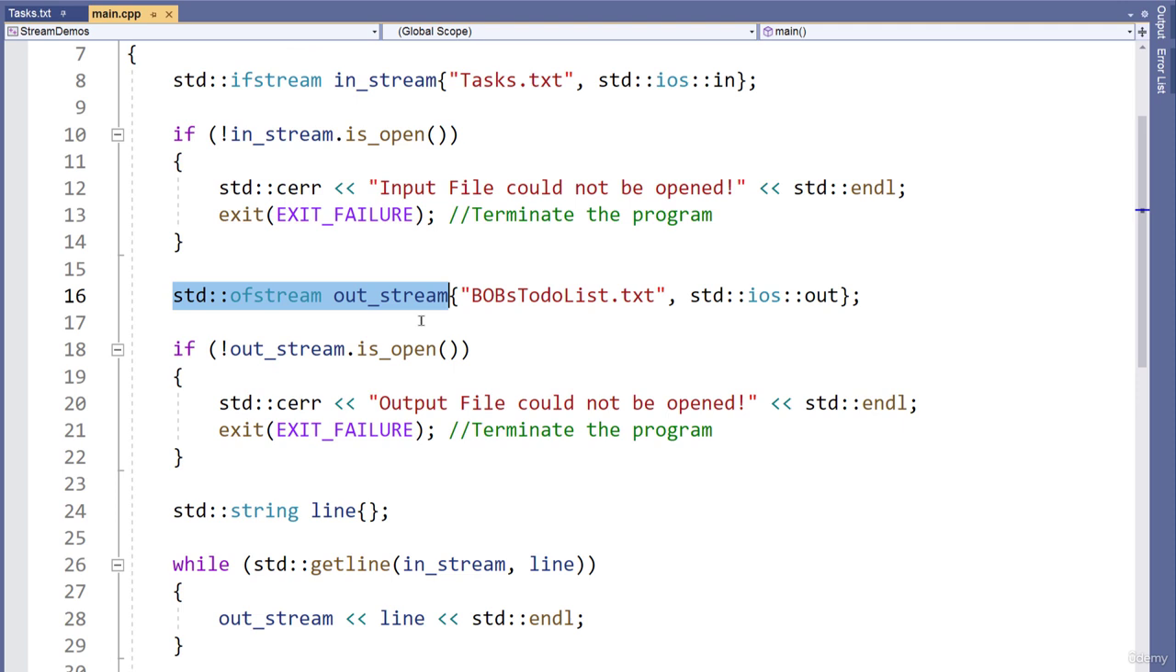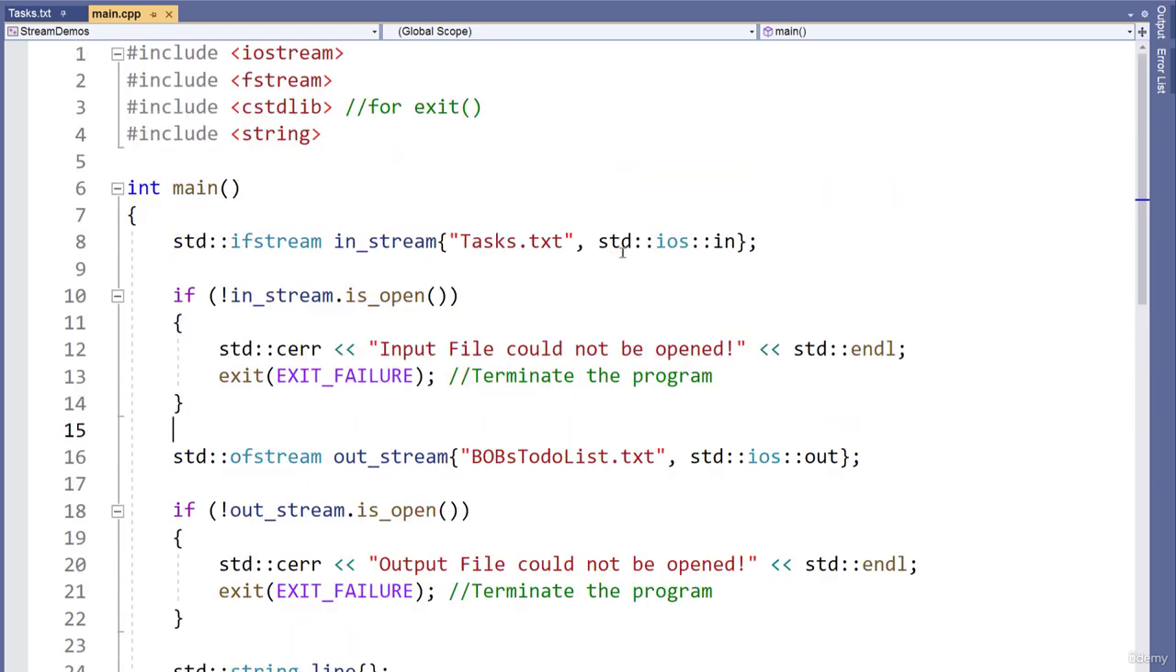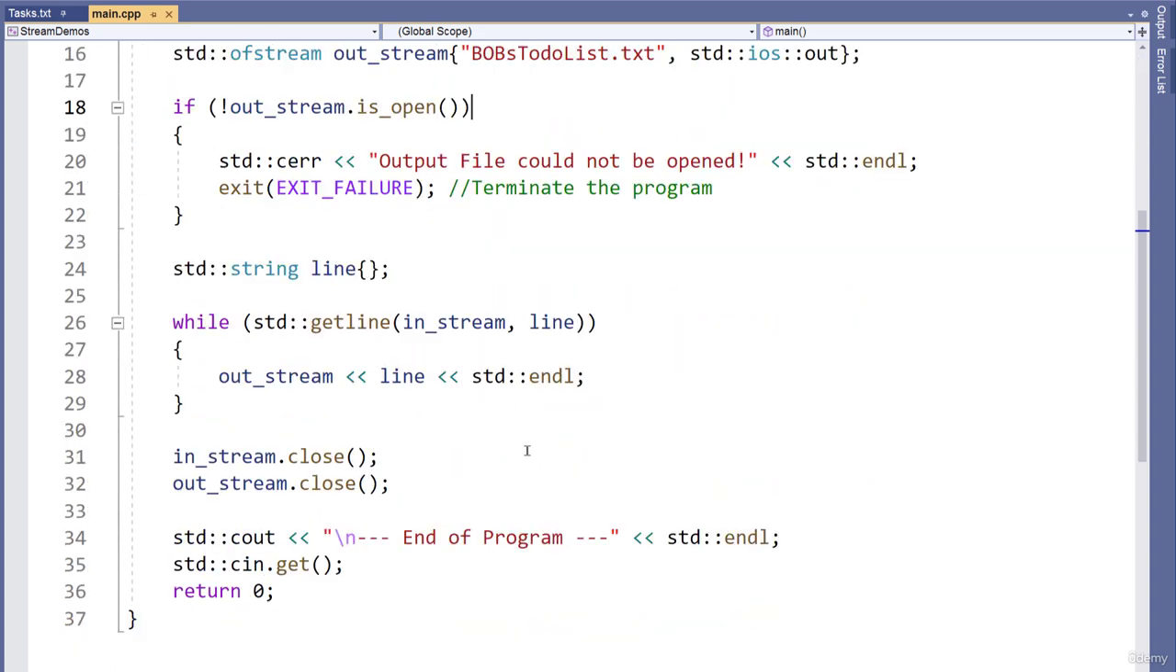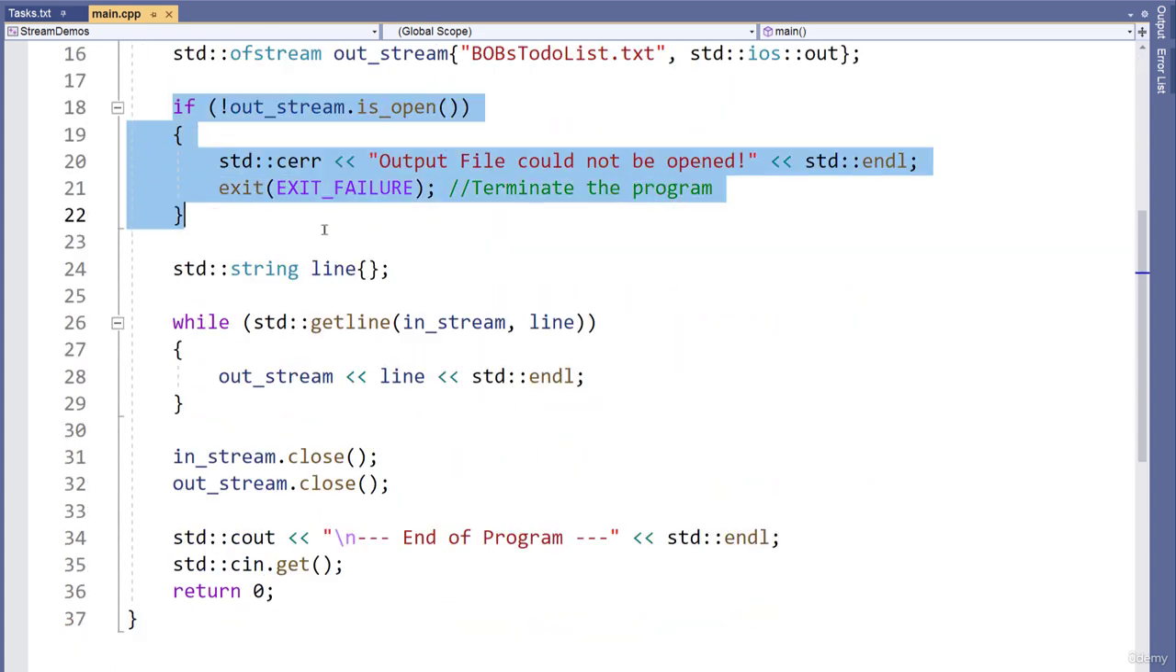Then I also have an output stream, an ofstream object, outstream, Bob's to-do list.txt, and I open that in out mode. Also, if you press Ctrl and space bar here, notice that this parameter has this mode for the second formal parameter. And the same thing with input. In the ifstream constructor here, for example, you also have this open mode, std::ios_base::openmode, and for outstream we have the open mode as well. I check if the outstream is opened successfully.